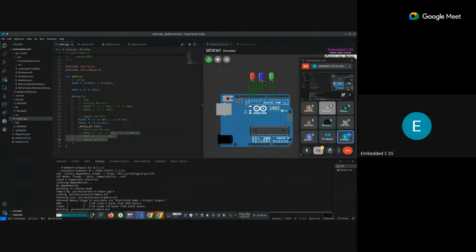Here you can see this happens. So change the delay. Now we can see. So instead of setting on and off, we can just toggle the bits after every 500 milliseconds. Okay, so we're able to understand toggling.